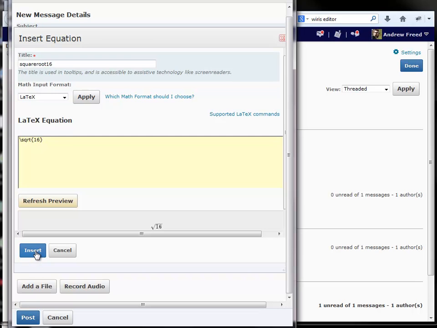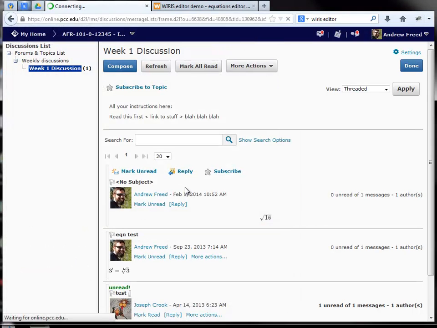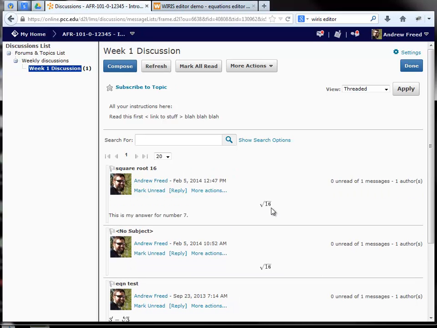I'm happy with the equation, so I'm clicking the Insert button. And you'll notice the placeholder for the equation is now in the message. Now, if you have other text to add, you can. Once you're done, click the Post button. And you'll notice that the new post arrives, and there's my equation.